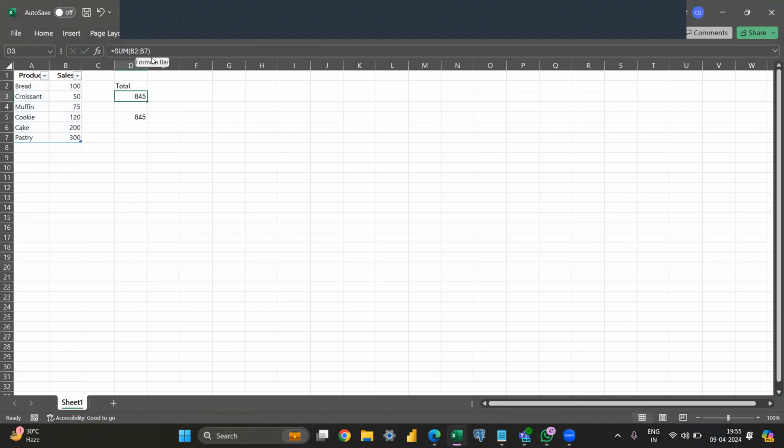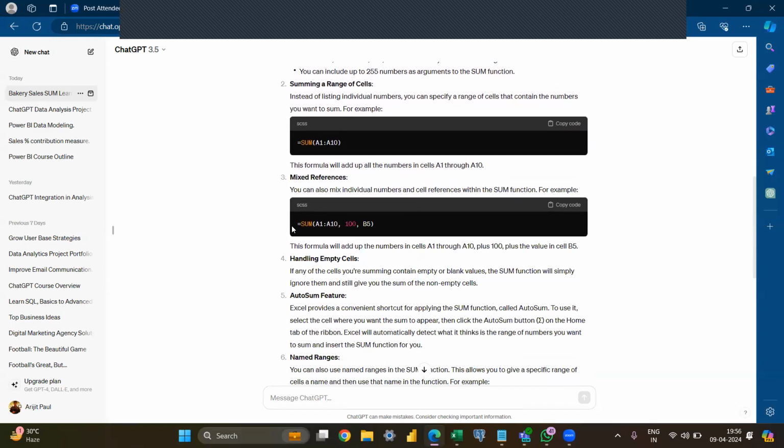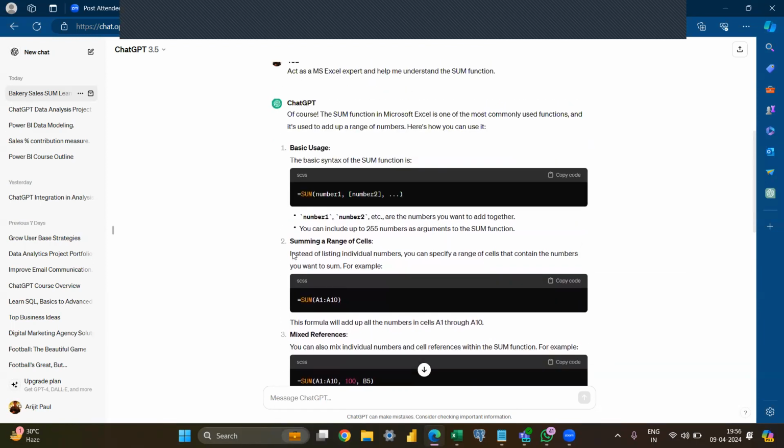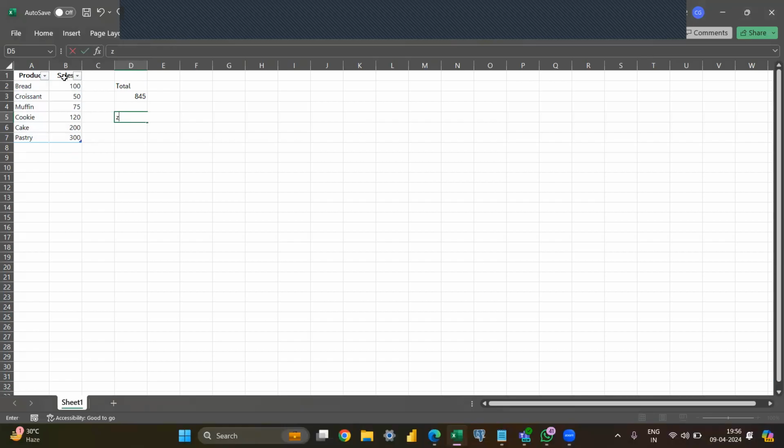One, we are summing up a range from B2 to B7. And the other one, we are just naming it and we are summing it by Sales. Sales is the name of this column. So here in Power BI, in the name part, let's see what it has given. Well, it has mentioned Sales could be a named range referring to a specific range containing sales data. So here it also clarifies that we are taking the name of the column into account.